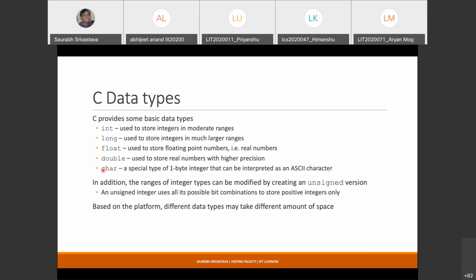Char is a kind of special 1 byte integer where the value that is stored is actually the ASCII value. If you store the ASCII value of a particular character, you can interpret it as a character as well. So keep in mind that char is actually an integer data type. The only thing that is different with char is that if the value you are storing in that char variable corresponds to the ASCII value of some character, then you can interpret it like a character as well.